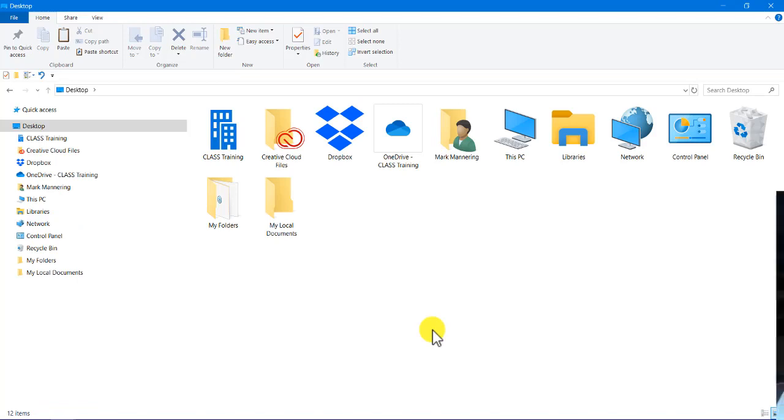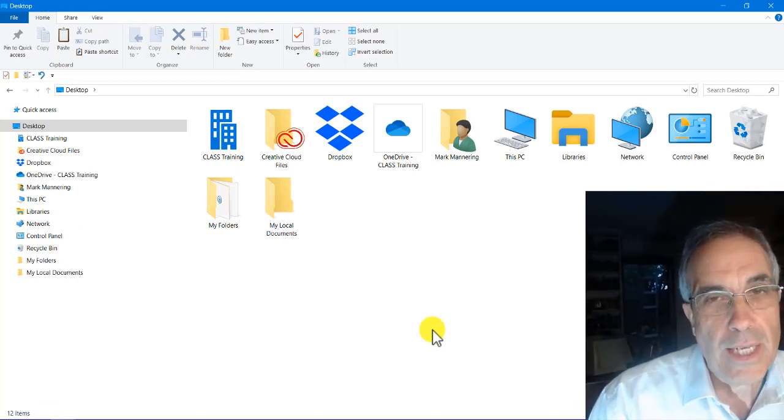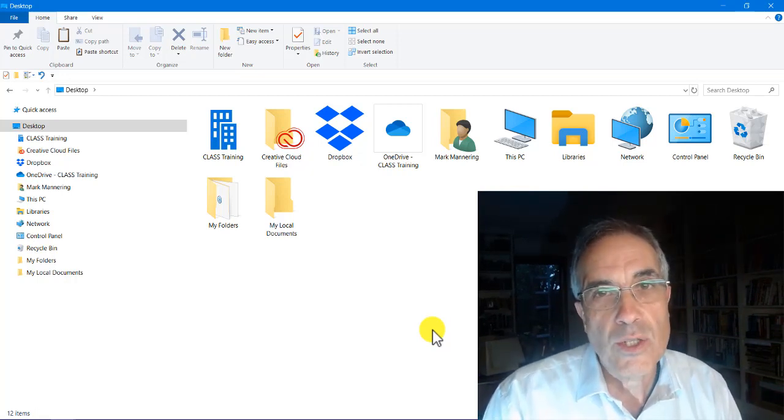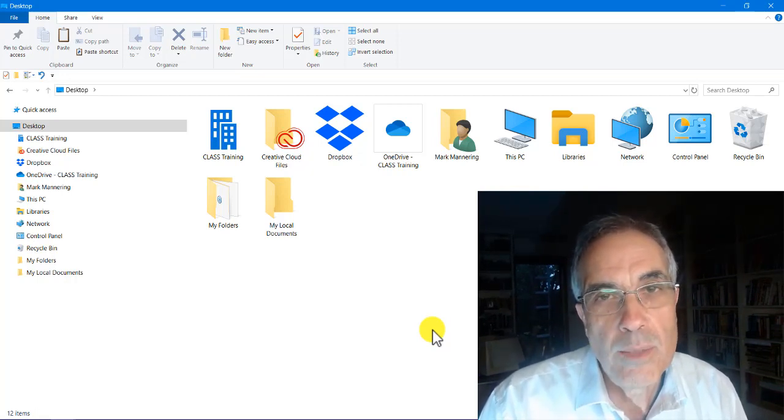So there you go, people, just a few little tips, 3 tips there in 3 minutes, hopefully, on using cloud drives. We all seem to be using cloud drives these days, so just a couple of things to help you work with those a bit more effectively.